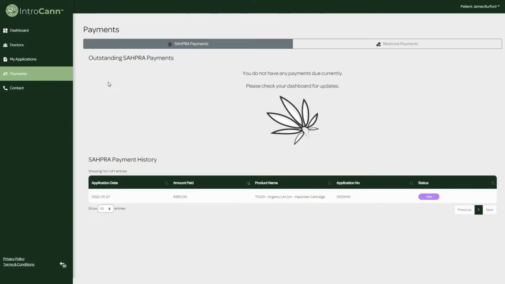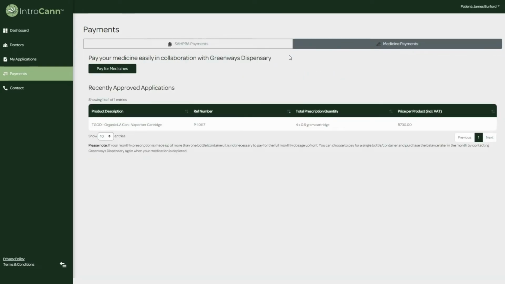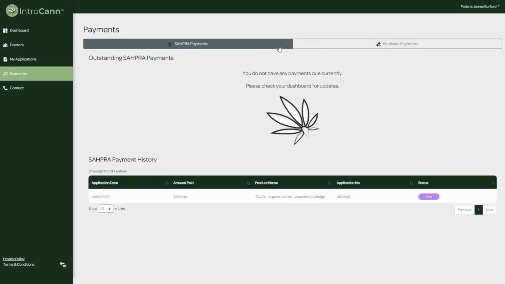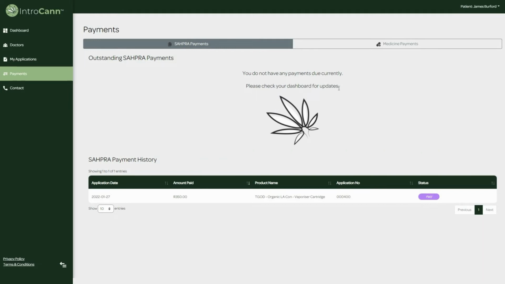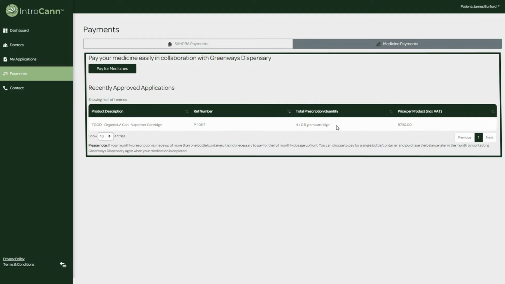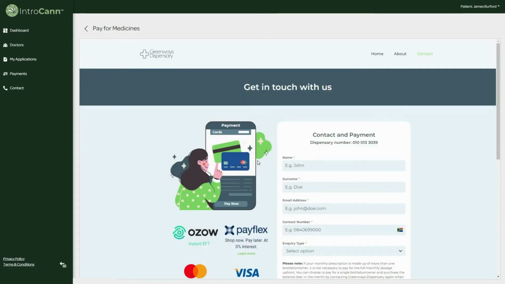From the payments tab, you'll be able to view your history of SAPRA applications, fee payments, as well as your medicine payments. Now you'll be able to view the history and make necessary payments. Any outstanding SAPRA payments you have will appear here with a pay button for easy access. For medicine payments, you can head over to this tab, view your history as well as pay for your medicine through a pharmaceutical wholesaler's Greenway Dispensary.